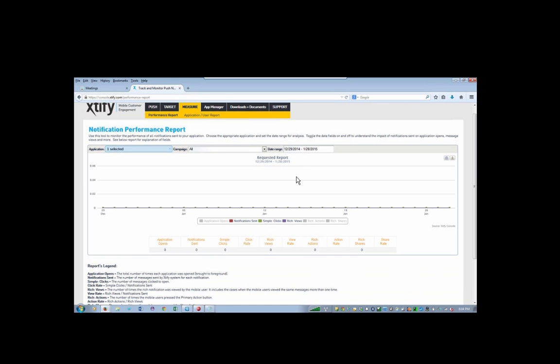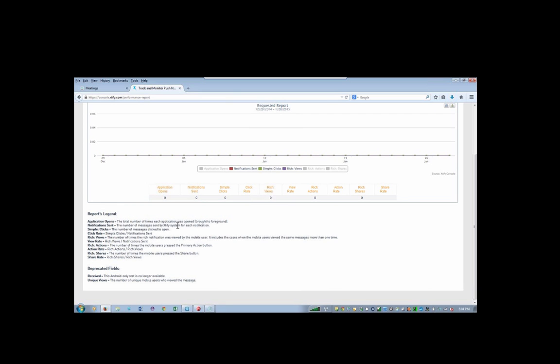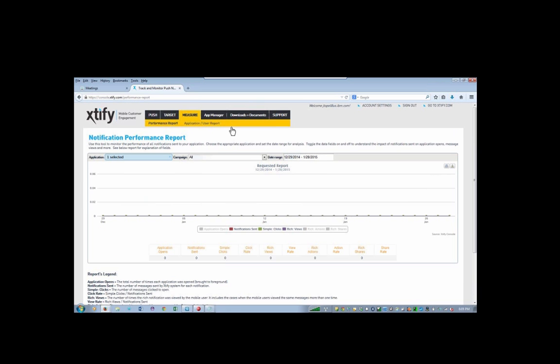Some of the reporting capabilities would be application opens, click-throughs, views of certain messages, whether a message has been sent or received, and so on. So those are the reporting capabilities as well. And then these last tabs are for developers, which I will not go into today.